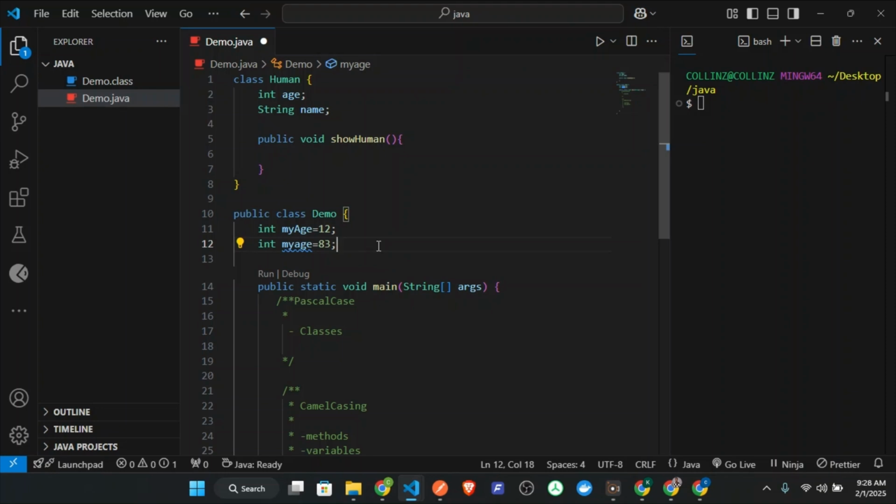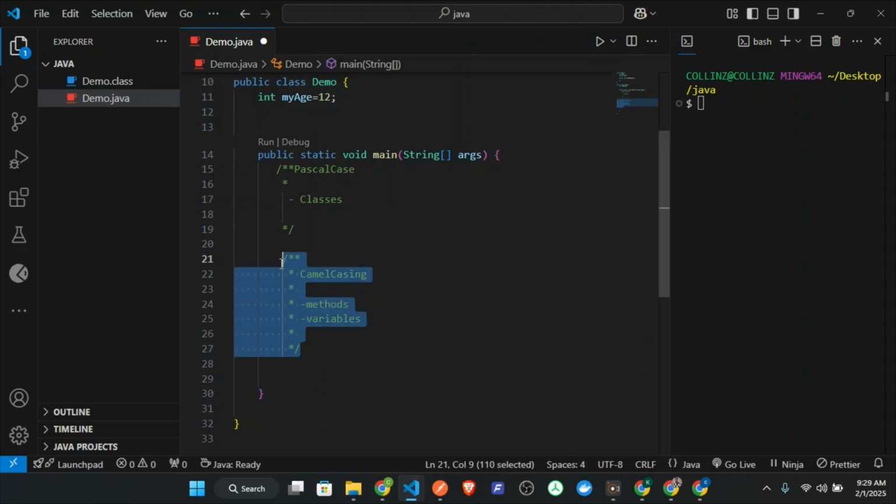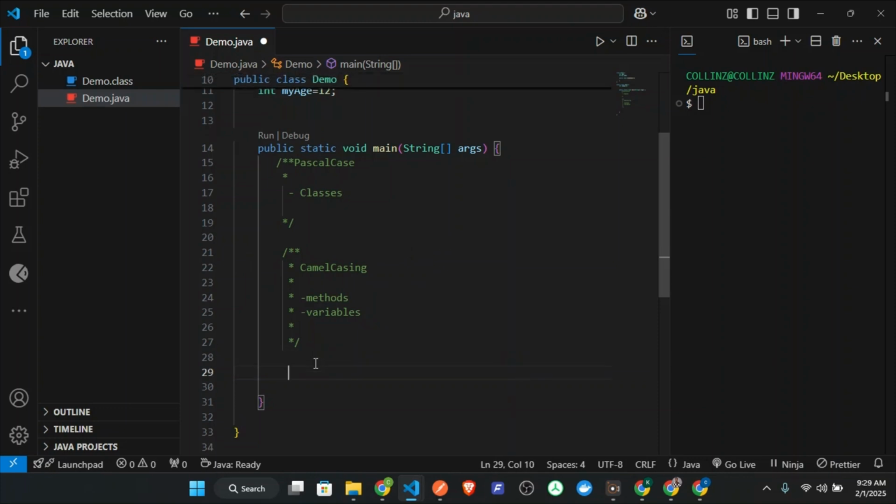Yeah, so that's how we name. Those are some of the things that we find in camel casing style, and this is the most common one. So each and every time that you face challenges with naming conventions, I recommend using the camel casing naming convention.